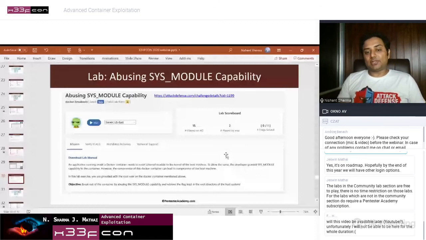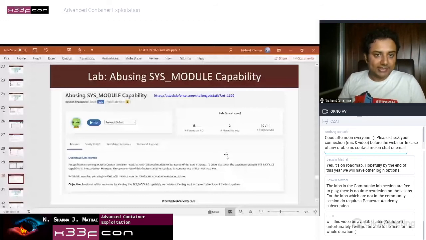Now, because the sys module capability is provided to the container, if the attacker breaks into the container by using some application side vulnerability, what we do in such cases is use the assumed breach approach. We assume that the attacker is already inside the container. Now there are multiple vectors by which he can do that.